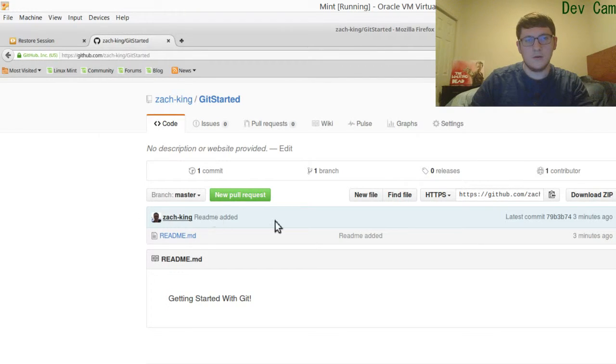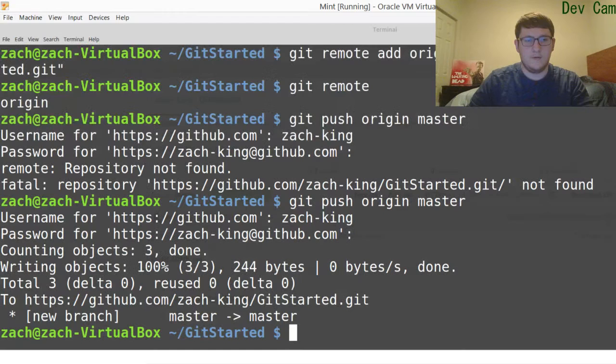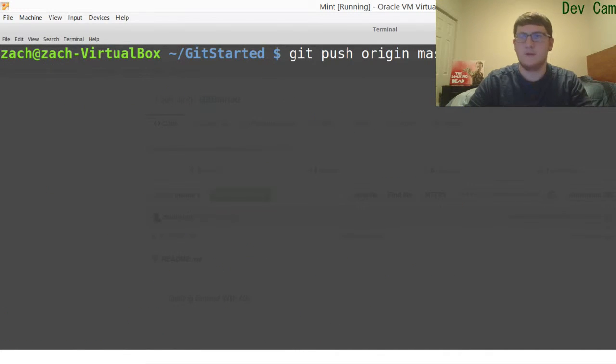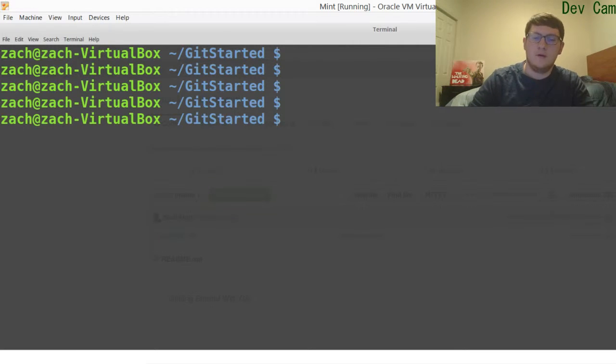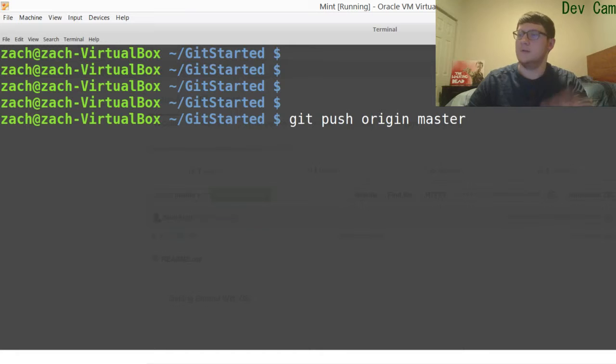So now that we know that's working, I'm going to explain those commands a little bit more. This command, let me put that down a few spaces so you can see it. Okay, so this command, like I said, it's git push, and then the remote that you would like to push to, followed by the branch.